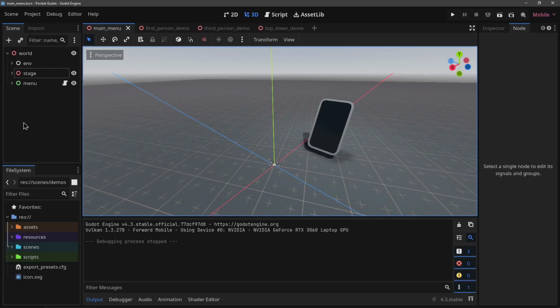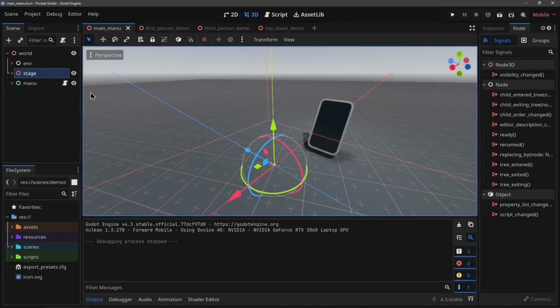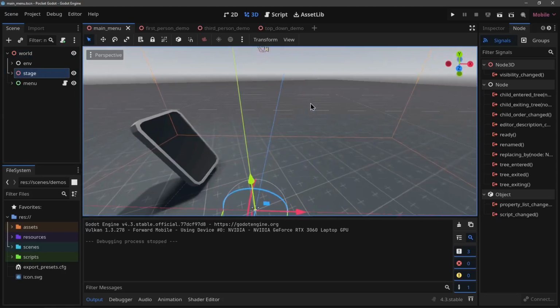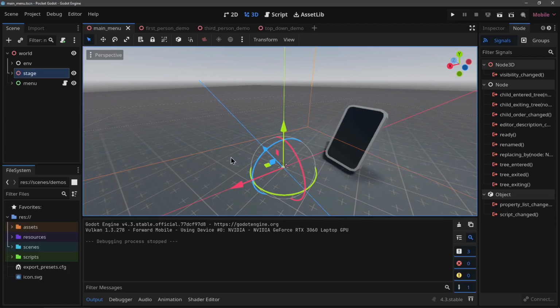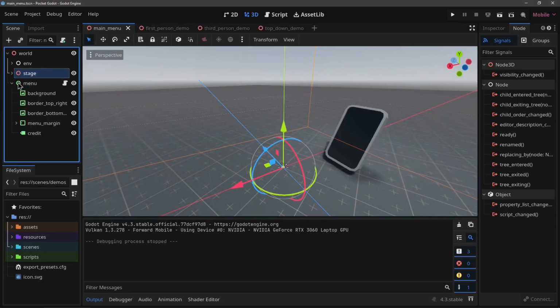The project basically consists of 4 scenes: the main menu scene, the first person demo, the third person demo, and the top-down demo. All my scenes are structured in the same way. There's one spatial node that contains everything, which is called the world. Then every scene is an environment node. This just contains the world environment and the sunlight. And then we have the stage, which is just the world, so the floor, and in the demo cases the walls. And then we have a control node which contains the UI for that scene.